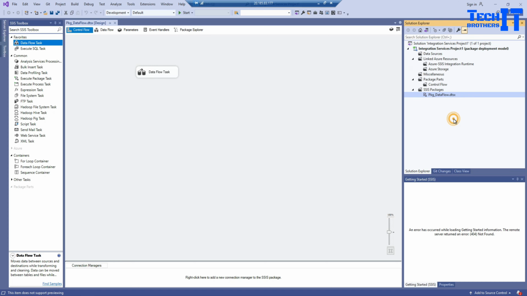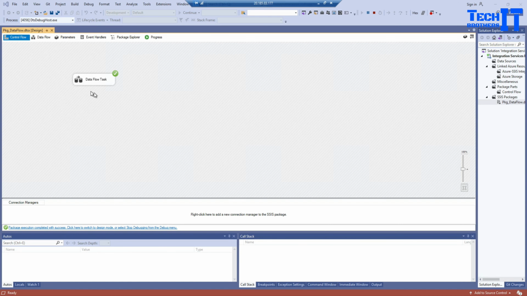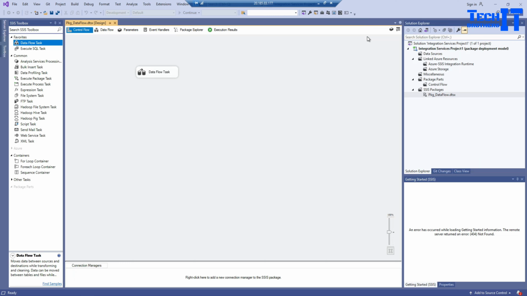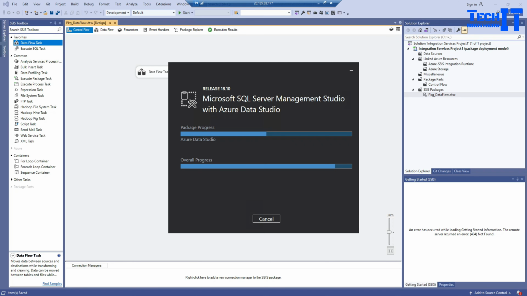Right click, execute package, and it should be good. Okay, the package completed successfully. Let's stop it, and now we are going to save this. Meanwhile, let's take a look at SSMS. The installation is almost completed. Still, we can't do much here because my managed instance is not ready.